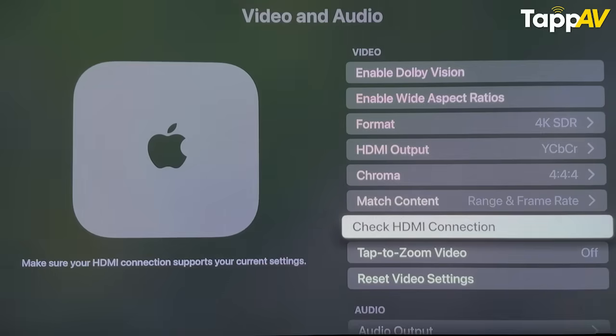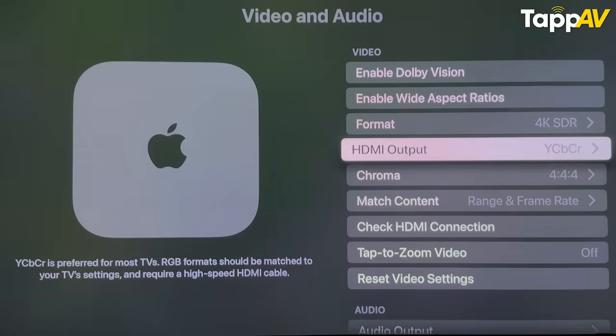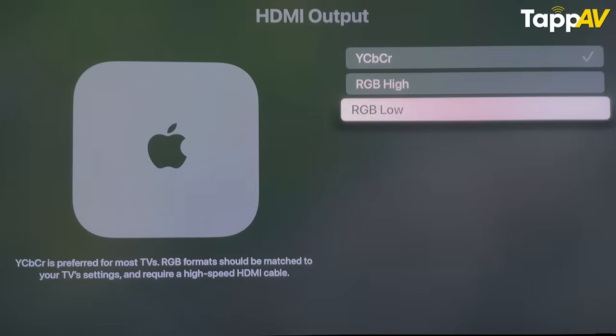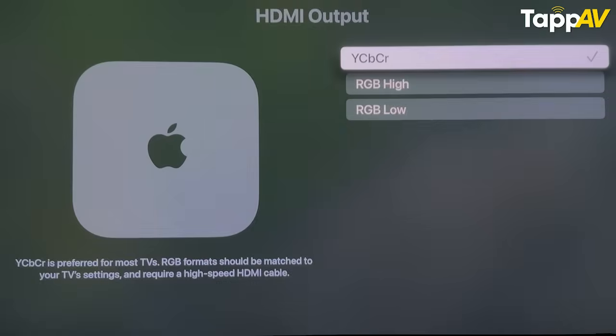The next one is HDMI output. In HDMI output, you have got three options: YCbCr, the RGB high and the RGB low. In this, irrespective if it's a TV or a projector screen, the best option is to select YCbCr. And with that, we come to an end of the video settings for Apple TV. So irrespective if you are using a TV or a projector, these are pretty much the standard settings that you need to put on in your Apple TV.